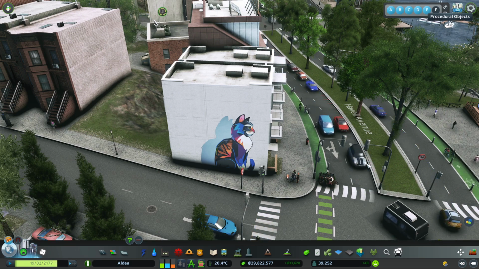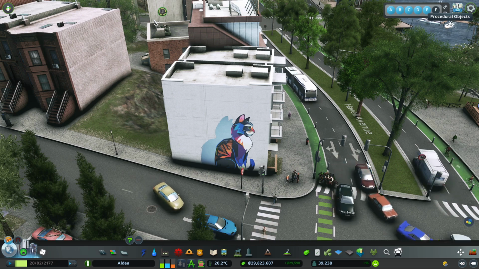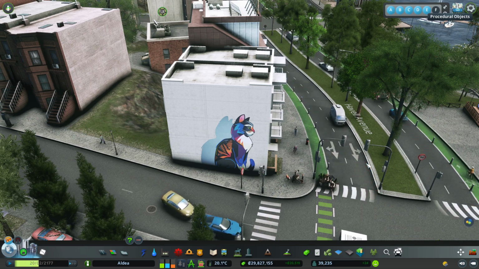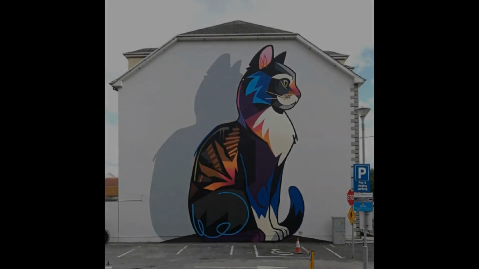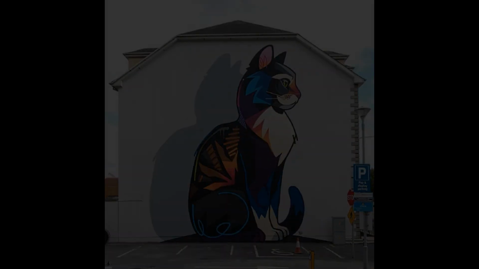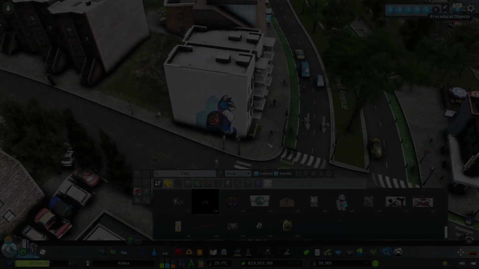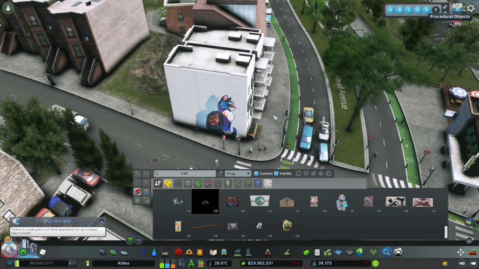The giant cat here, you can definitely imagine that that's going to be something that people are going to take selfies with in all sorts of different poses. The real cat mural here is actually from Waterford in Ireland, and looks quite like a stunning thing in real life. So kudos to Dan Leo, the artist who created that. I'm glad he commissioned one for Aldea as well, as it turns out.